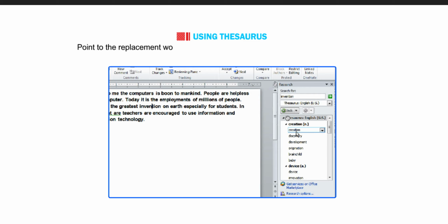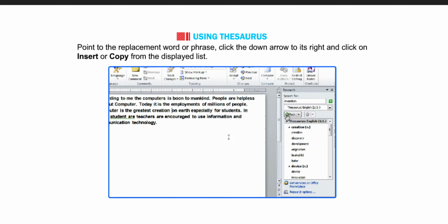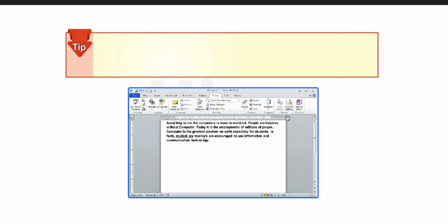Or else what you can do is select the synonym by pressing the Alt key and clicking on the word. A list of synonyms will appear in the Research task pane. Point to the replacement word or phrase. Click on the down arrow at the right side of the synonym, and click on the Insert and Copy option from the displayed list.